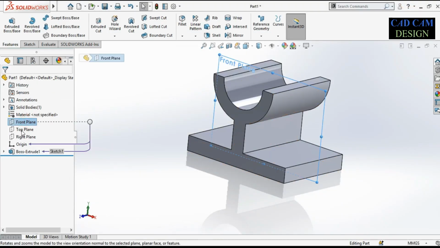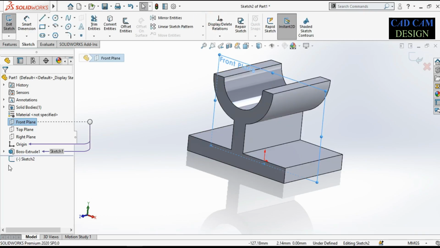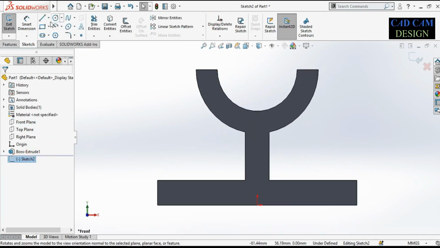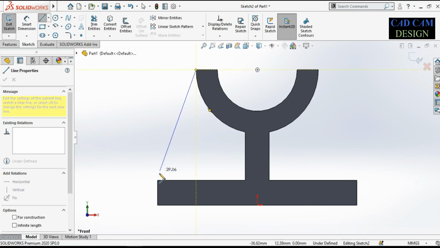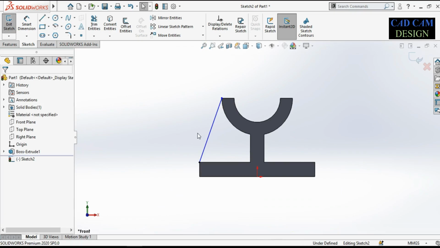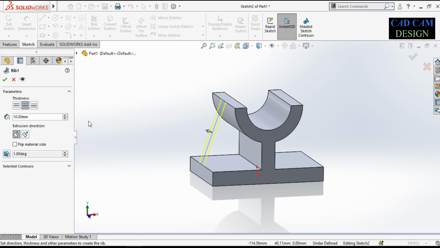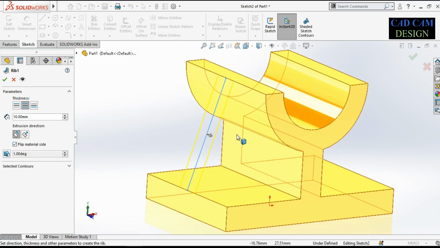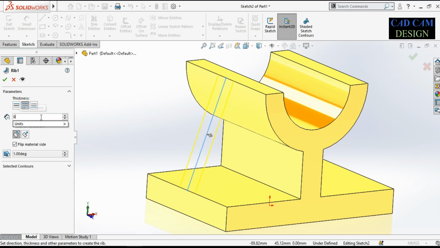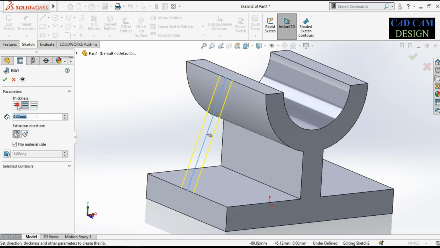Now select this plane, going to click rib, select the sketch normal and draw this type of rib. Now exit. Now select the material direction, flip side means inside side material, and see, this dimension is 8 mm, and also select one side rib, second side rib or mid plane to rib, and OK. Now this rib one was done.